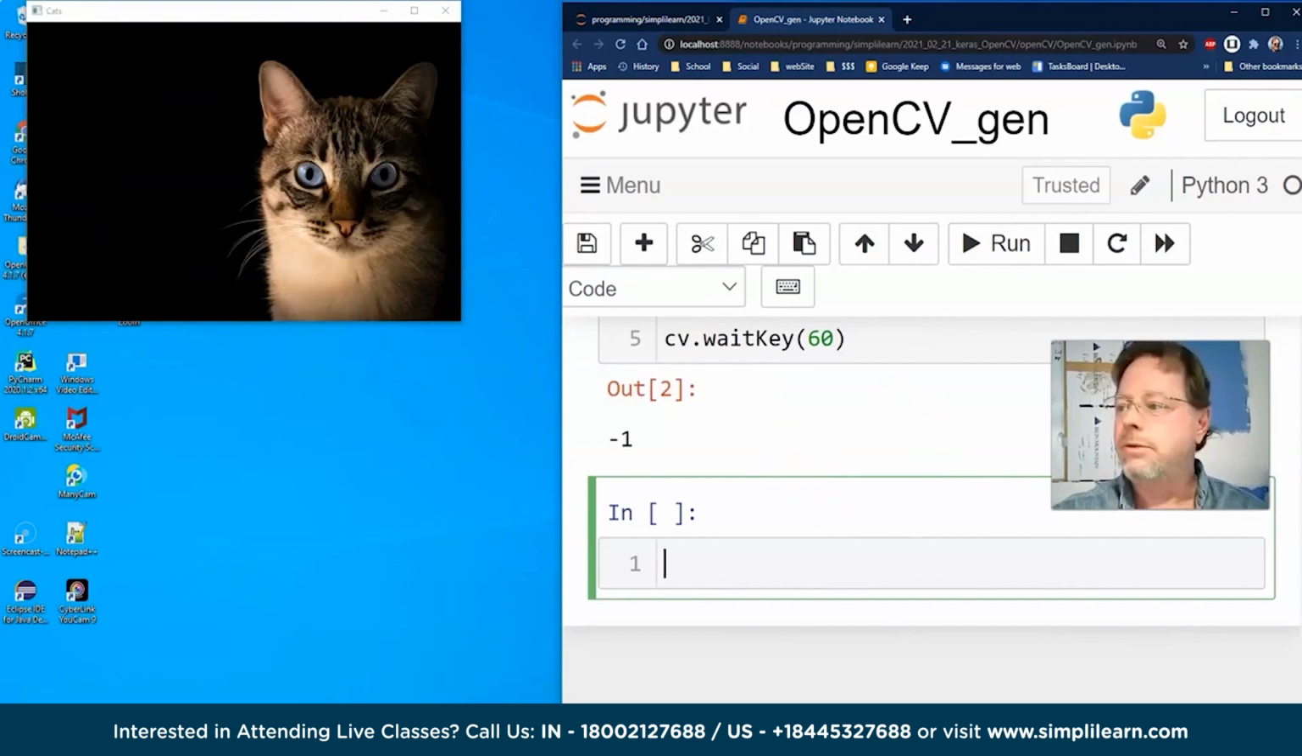So that's really straightforward. If you're looking at that, there's nothing really difficult. This is why I like OpenCV so much, because it's so easy to use.